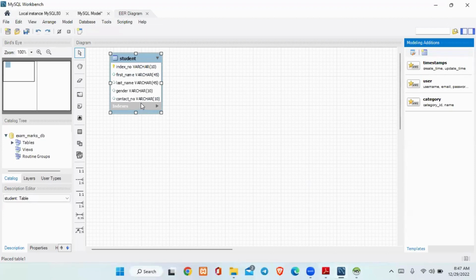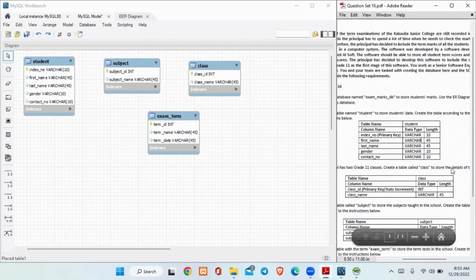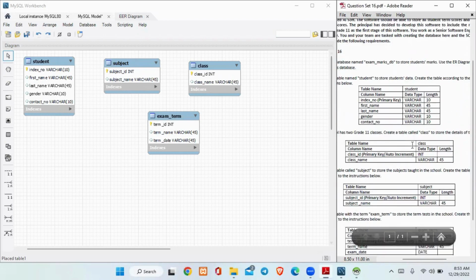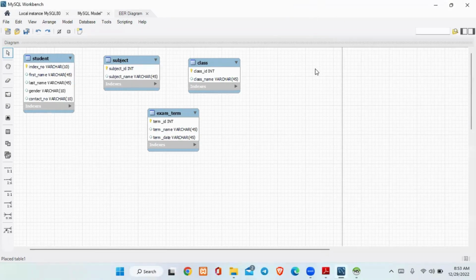In this method, we created the student table. Likewise, I have created the student table, the class table, the subject table, and the exam term table. So this is how we can create tables. I hope you understood what I explained. So this is it for this question set.